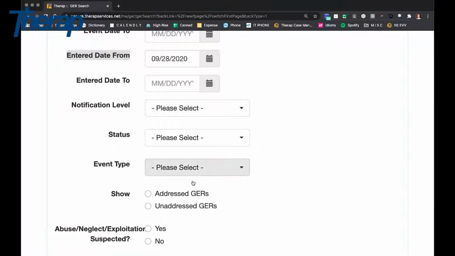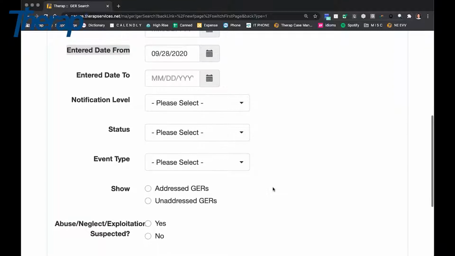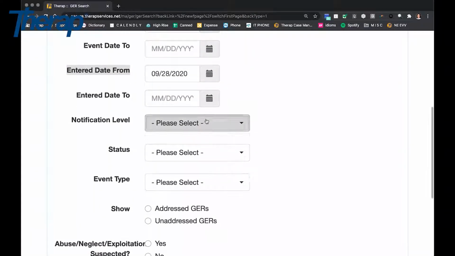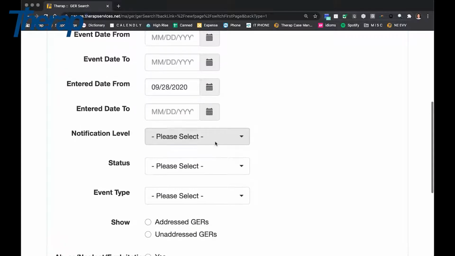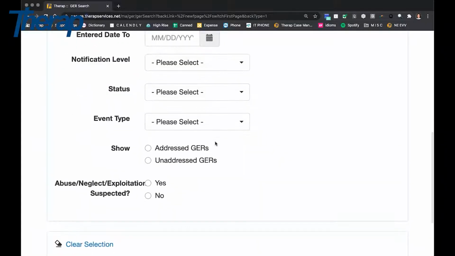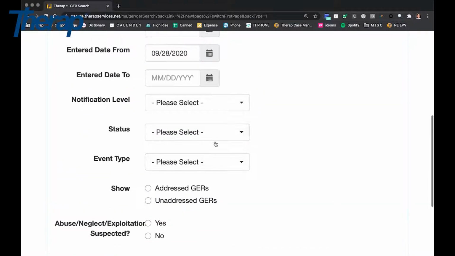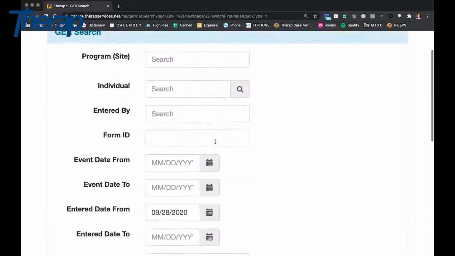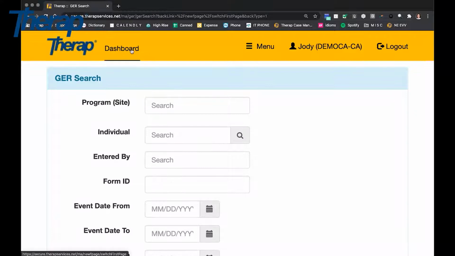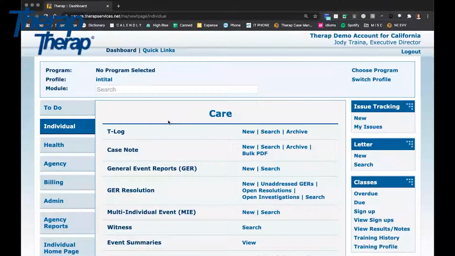The more things you select on here, the fewer yields you're going to get. So it is very possible to overfilter for something. Like if you're like, oh, I know it was a medium, I'm going to select medium, but maybe it wasn't. Maybe you put it as a low by accident, or something else. So if you leave boxes off, you will get more yields. So that's just another common thing across Therap modules as well. The less you filter for, the more you'll get. All right, so that's just the basic GER search here.